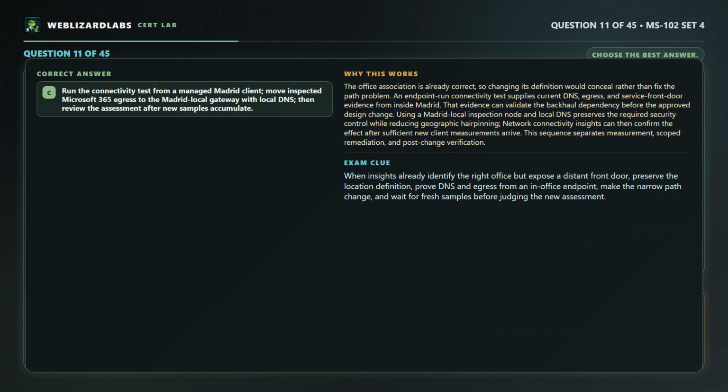When insights already identify the right office, but expose a distant front door, preserve the location definition, prove DNS and egress from an in-office endpoint, make the narrow path change, and wait for fresh samples before judging the new assessment.